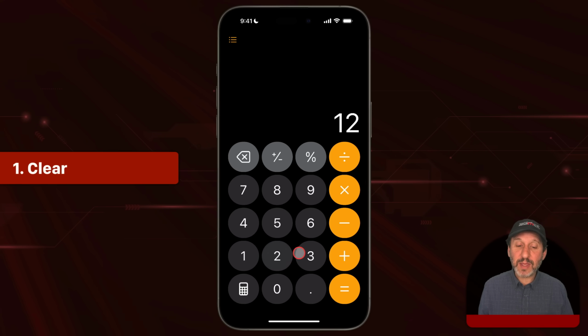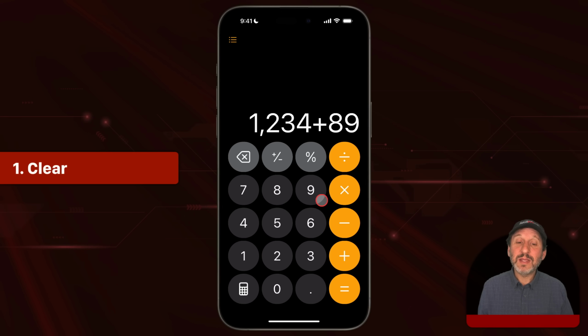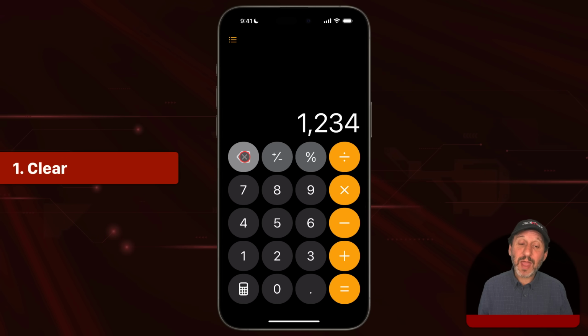If you're typing a mathematical equation like this, and then you decide that you want to delete the last thing that you typed, notice how the button at the upper left is delete. And you could delete the last one you typed and keep deleting like that. Now, it seems like you have to tap that a bunch of times to clear everything out. But in fact, all you need to do is tap and hold, and then it acts as a clear button.